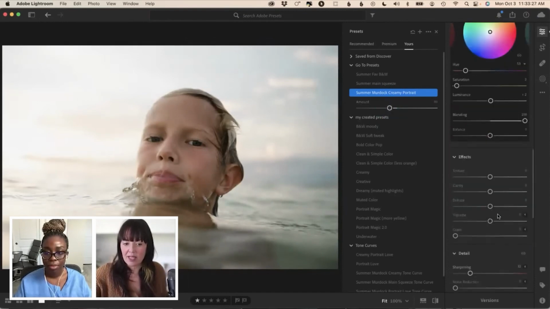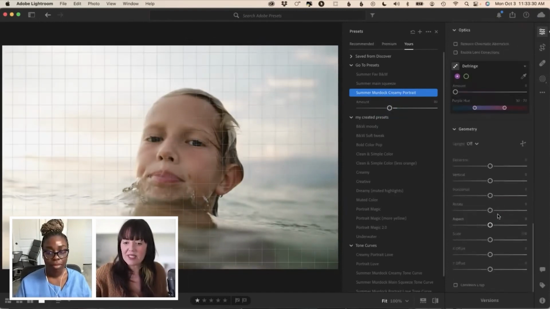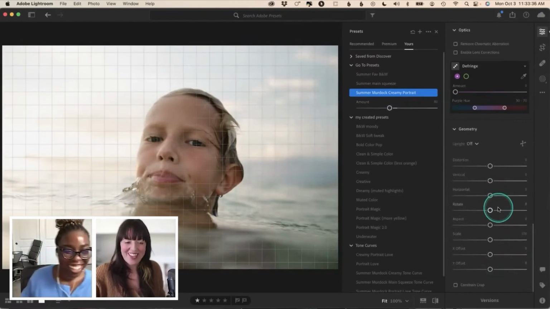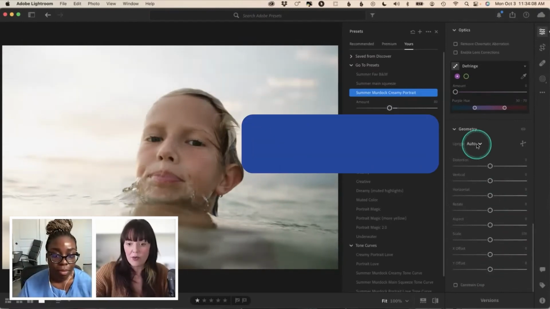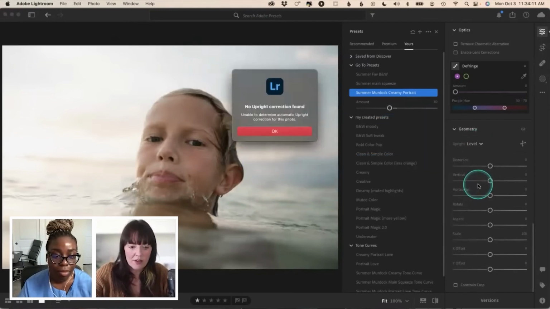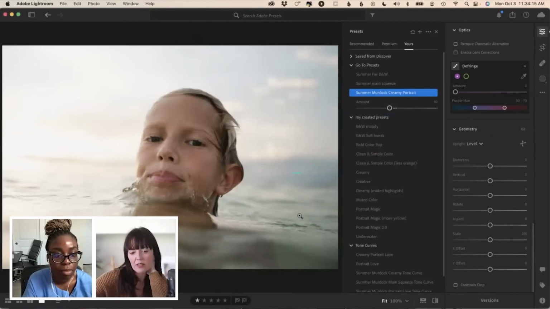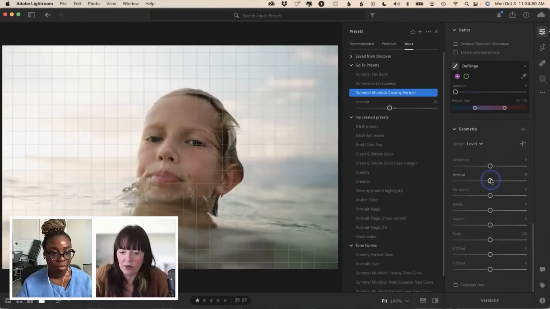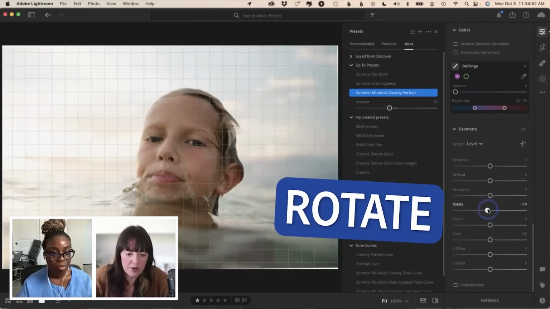And this is an example of an image that does need some help with my horizon. I actually love the horizon level auto. It's not noticing a difference between the sky and the water. But this image is not going to work, so I'm actually just going to rotate.